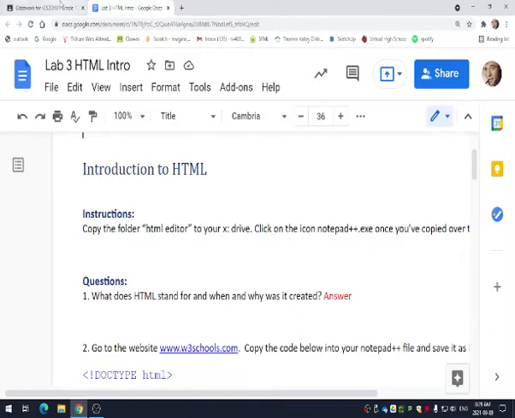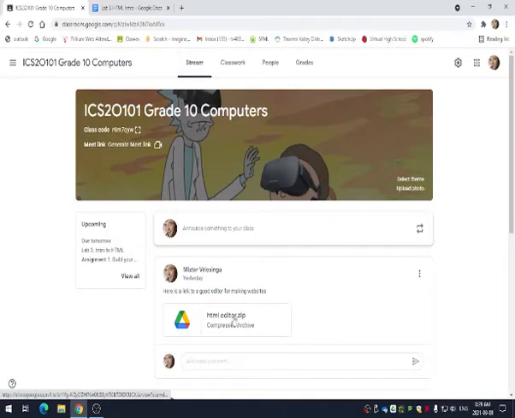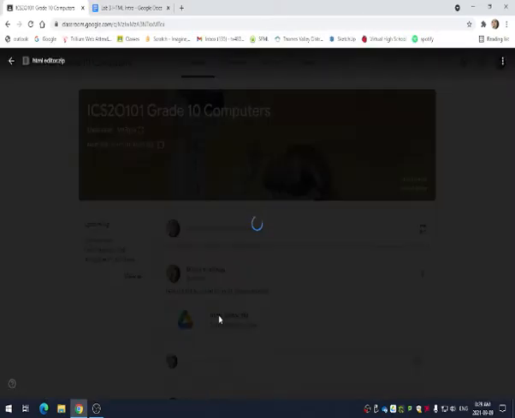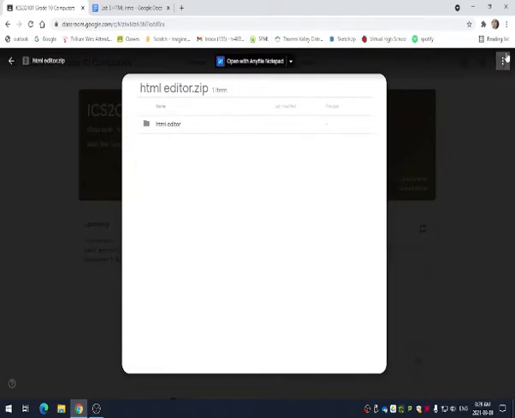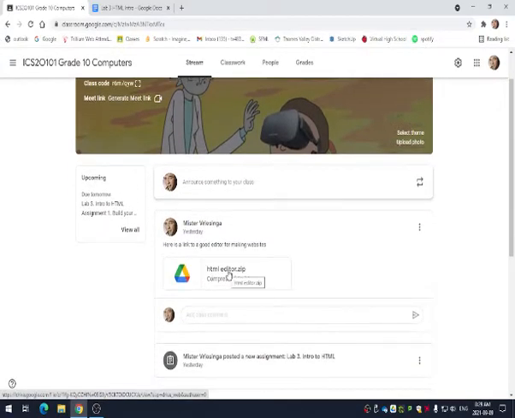So go to the Google Classroom here. I think under Stream I posted a link to HTML editor. So if you click on that link, will it let you download it? So here, I'm going to click on HTML editor. It's on the stream of our class site. Okay.